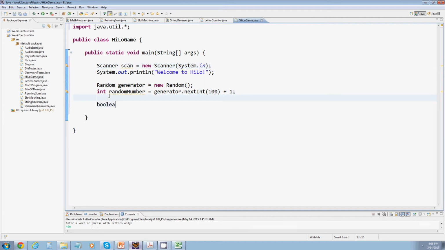Okay, so I'm going to have a Boolean for whether or not the user has guessed. I'll say guess correct. And initially, it's false, right? Initially, the user hasn't guessed anything, so they haven't guessed correctly yet. And I'm going to use a while loop because I don't know how many guesses it's going to take the user to get the right answer, right? So I don't know in advance how many iterations of the loop I need. So either a do while or a while is a good choice.